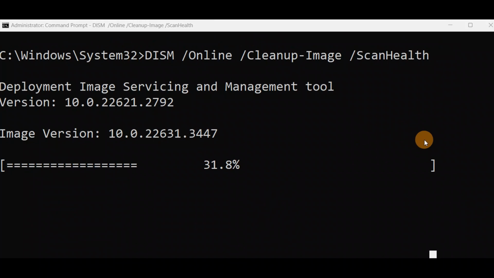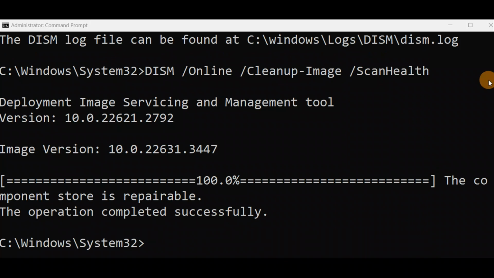If it does not proceed ahead, just hit the enter key and it will start working. You can see it is done with 39.41%. Now you can see 100%. The operation completed successfully. Now you are going to exit it, and then give one restart to your computer, and then check if the issue is fixed.